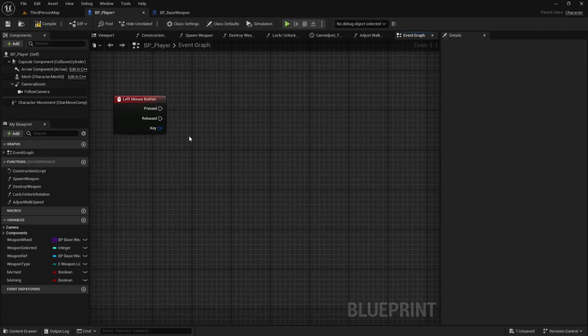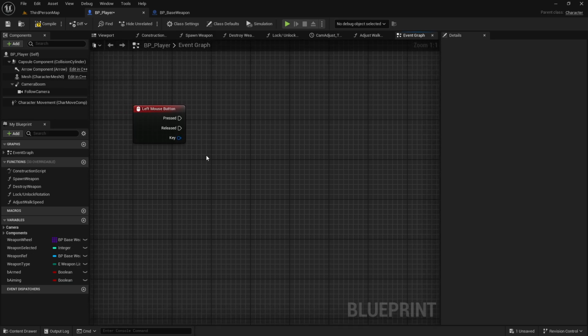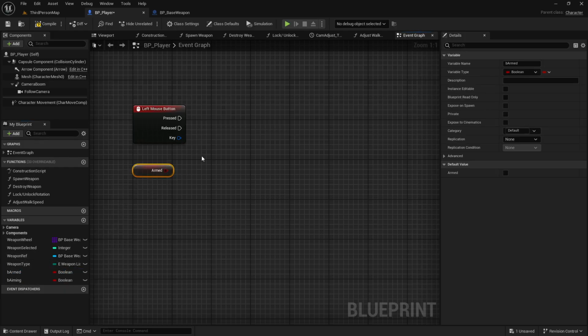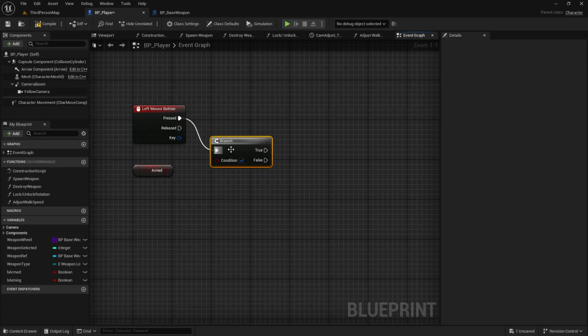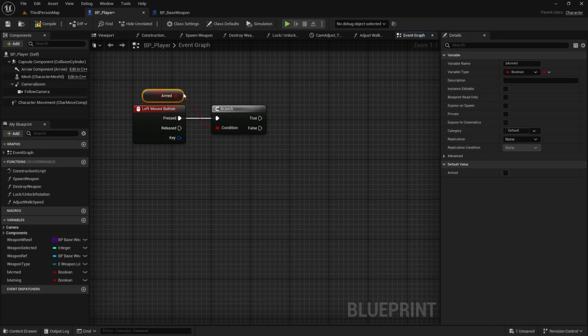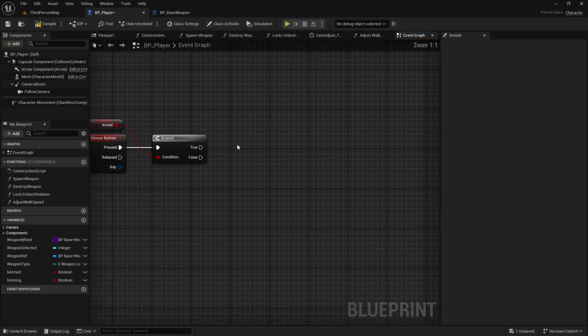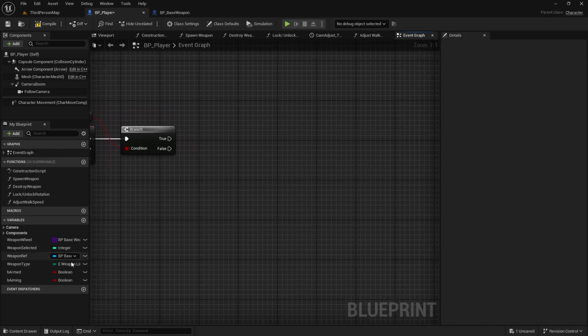For now, we'll go back and restrict it with ammo counts later on. We're just going to get firing set up, so basically build the feature and then put in the limitations. So when we press the left mouse button, we want to see if we have a weapon equipped. So we're going to check to see if we are armed, because if we're not, we don't want to do anything. So are we armed? If yes, then we're going to do our trace.